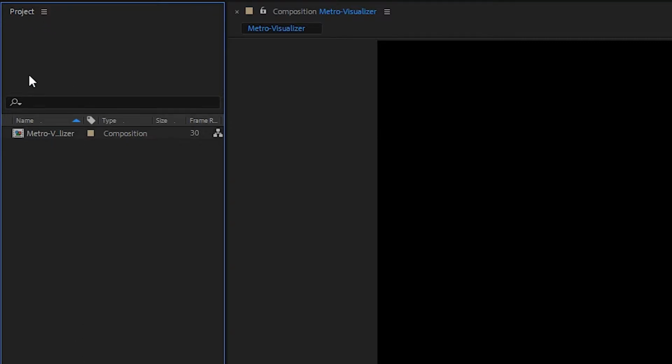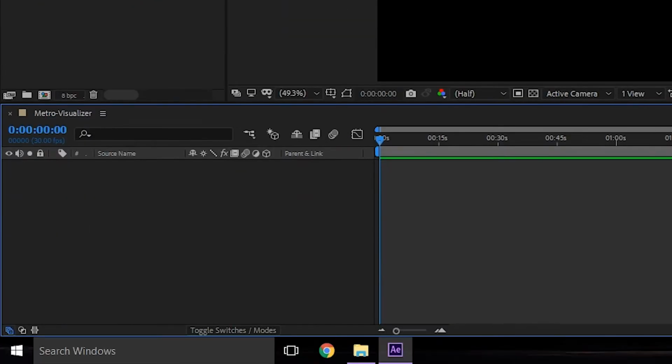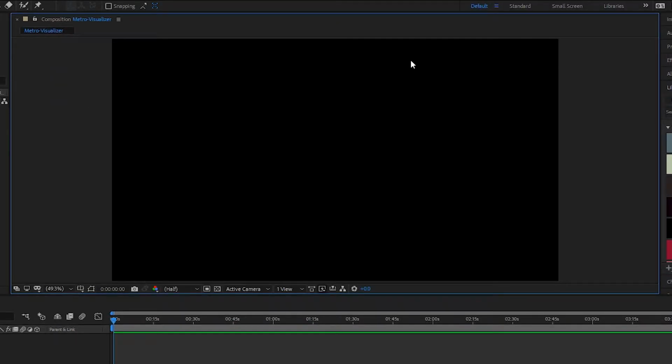Now it gives us a composition, which is displayed here in our project. This is all the files inside of our After Effects project. So we've got a composition, and here is the composition and what it looks like as a composition. And this is what it looks like as a video. This is the composition view. And at the moment, it's just a blank 1920 by 1080 box.